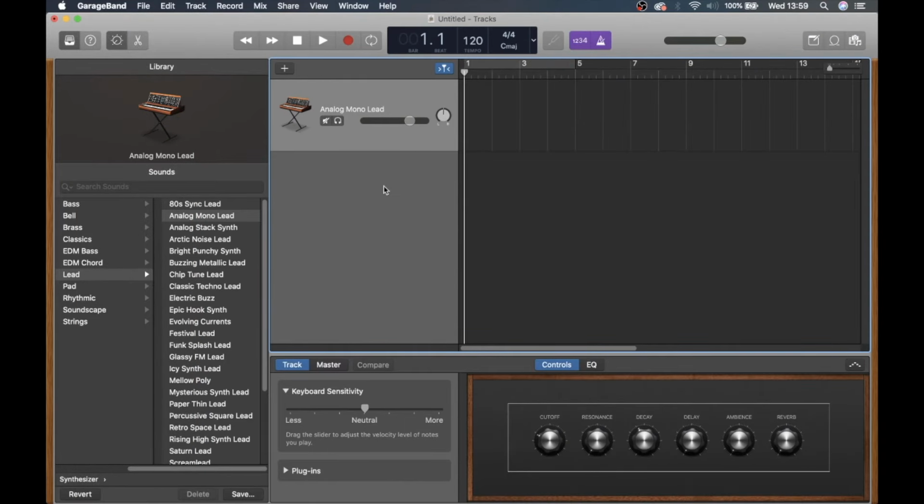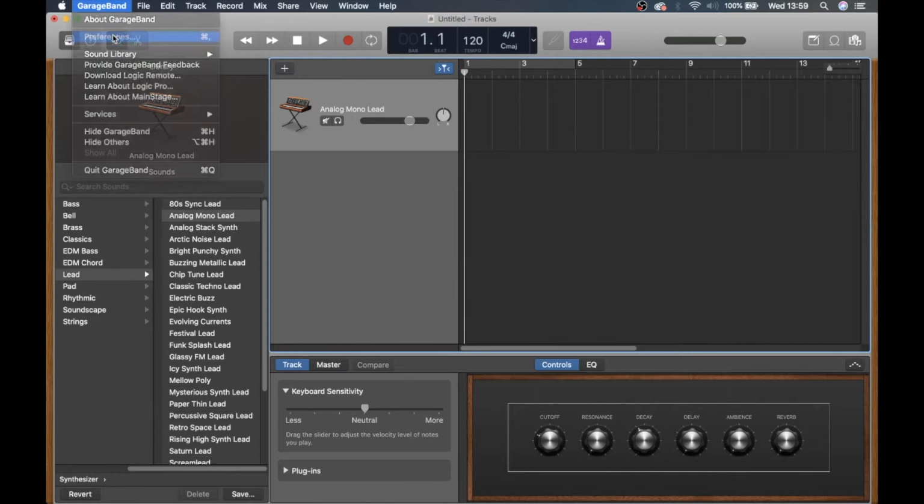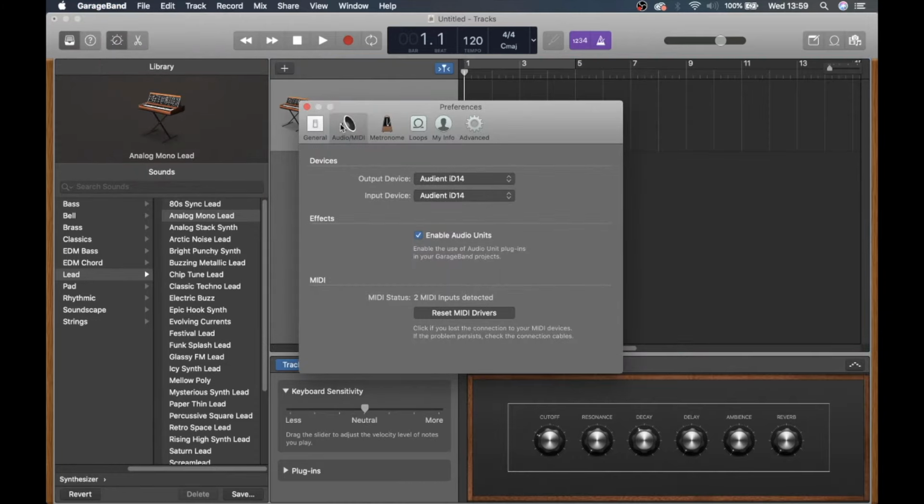If you can't hear anything back or it doesn't seem to be working, you can go to Garageband in the top left here, go to Preferences, and in the Audio MIDI tab here, you should see at least one MIDI input in the MIDI status bit here. If for any reason you can't, you can simply select Reset MIDI Drivers to hopefully resolve this.